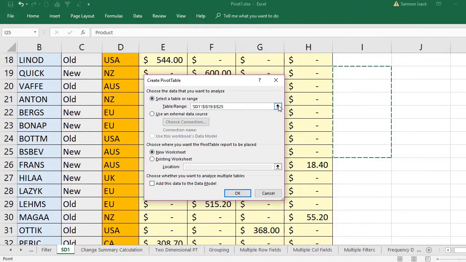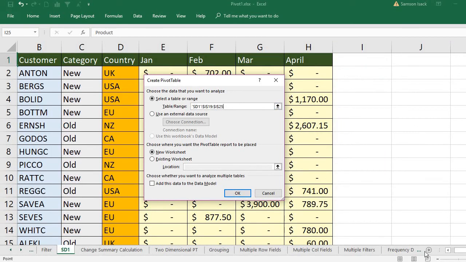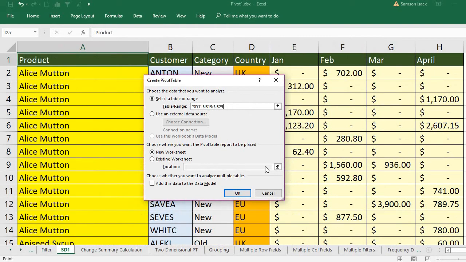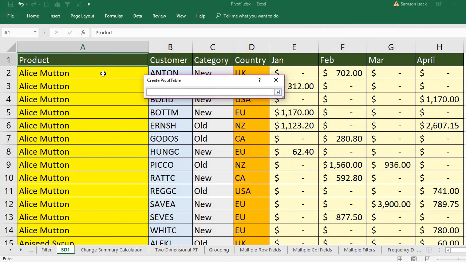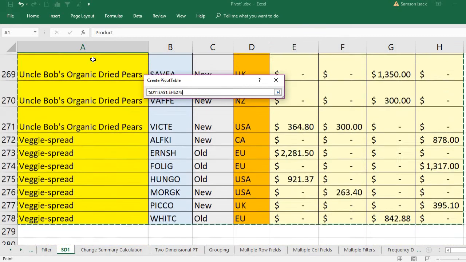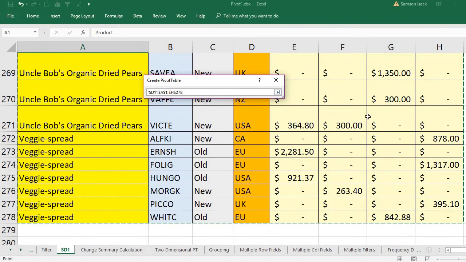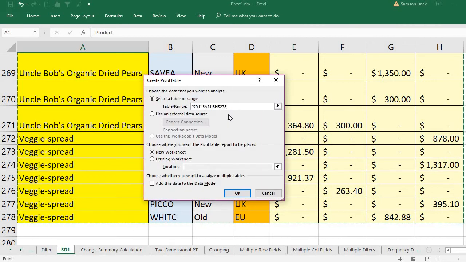If it is in some other place, then you can just go there and select it, then press Control and okay, and you get all your source data. This is your selection of source data.